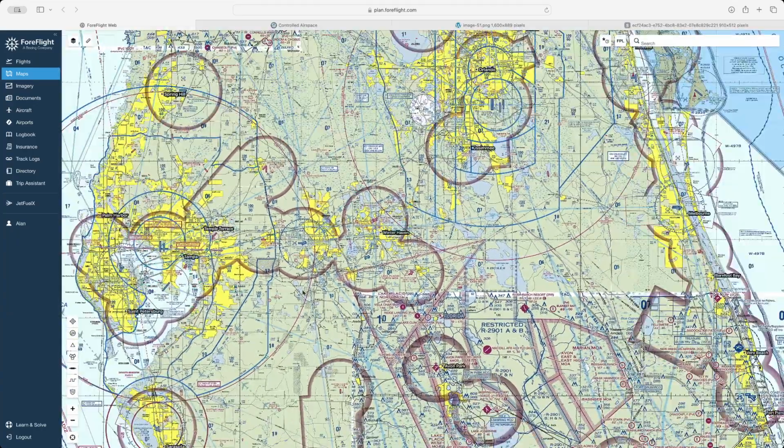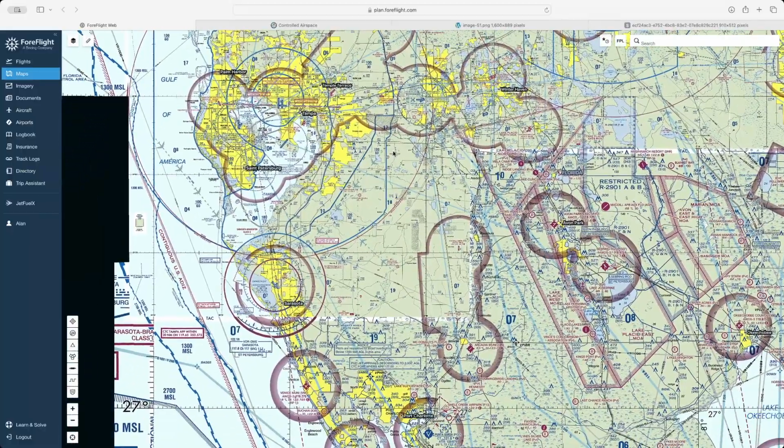Deltas basically are controlled airspace. They've got a control tower. They may or may not have radar services. Charlies have radar, meaning they've got a radar on the tower.